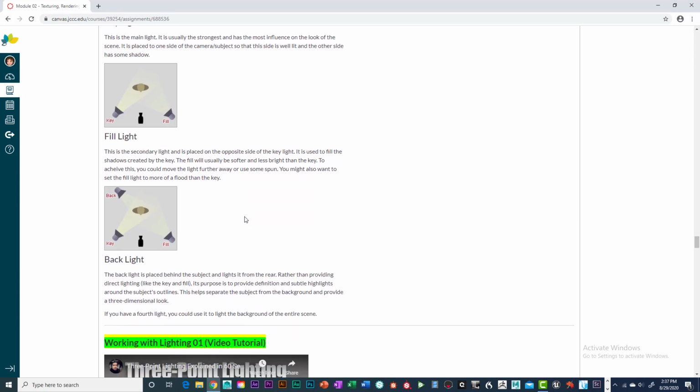And then the backlight is behind the subject off to the side, across from the fill light. So if you have the fill light over here and you switch those two, then you'll have the backlight over here. Now, this lighting scenario doesn't work for every single thing, and you're going to have to move lights around to get the exact look that you're looking for. So this by no means is the only way to light. It's a good start.